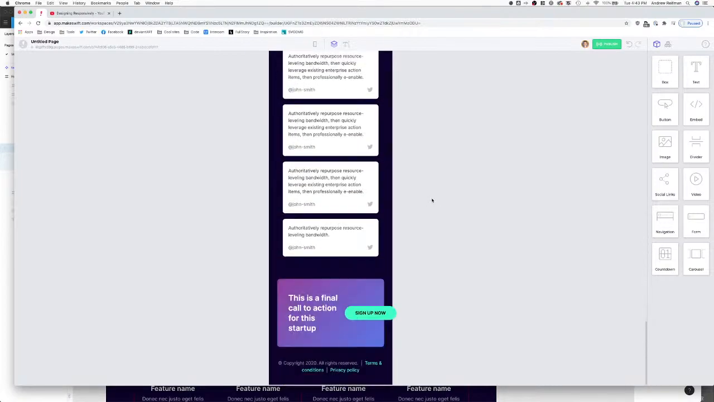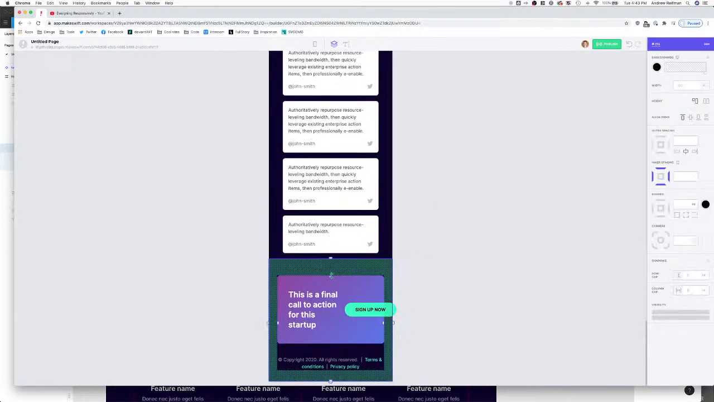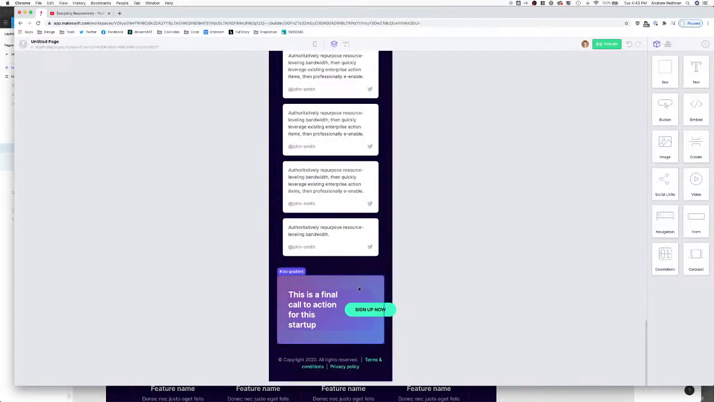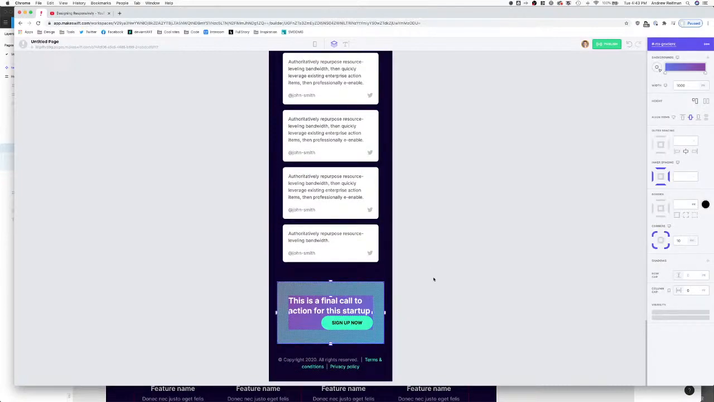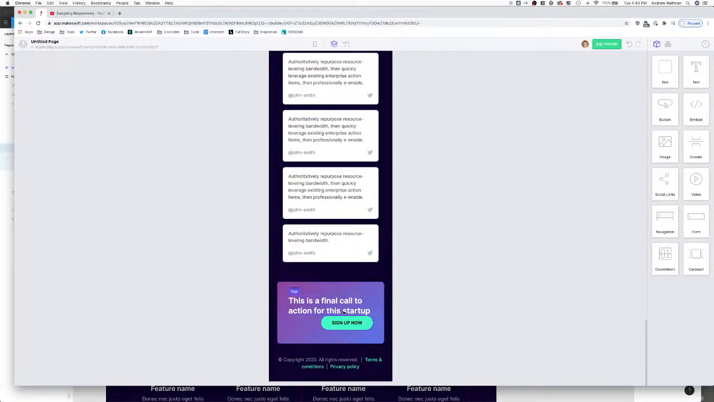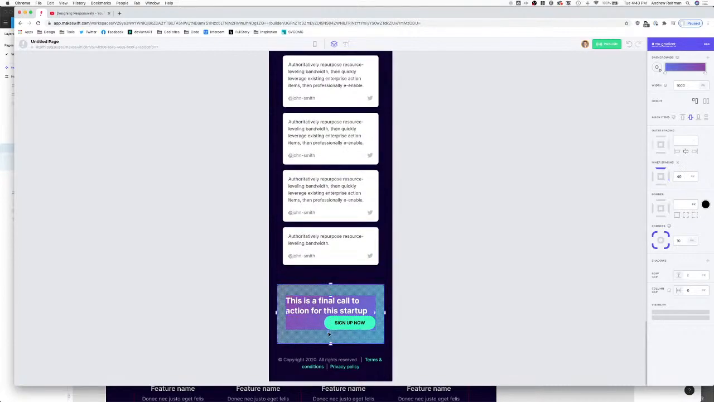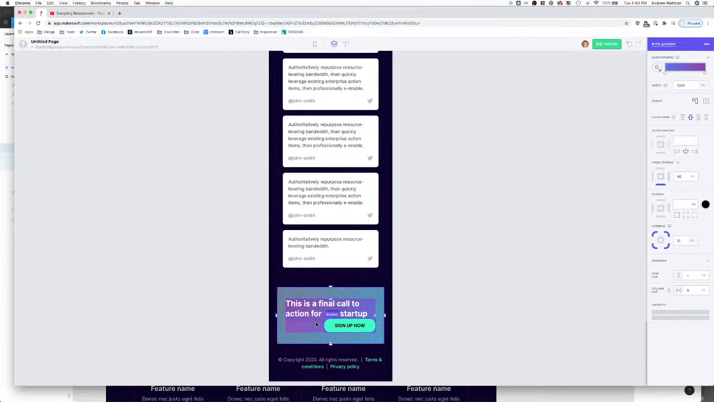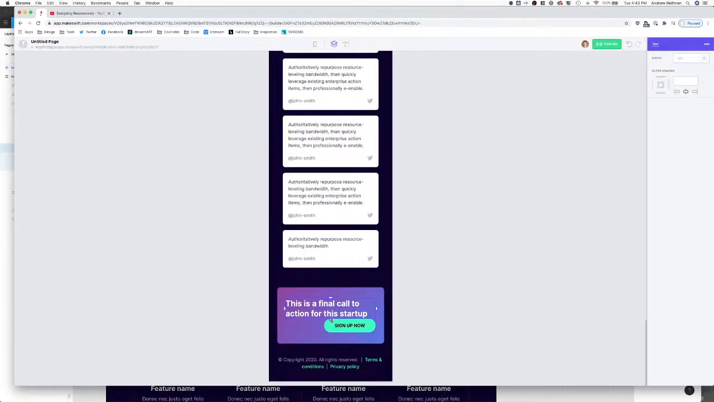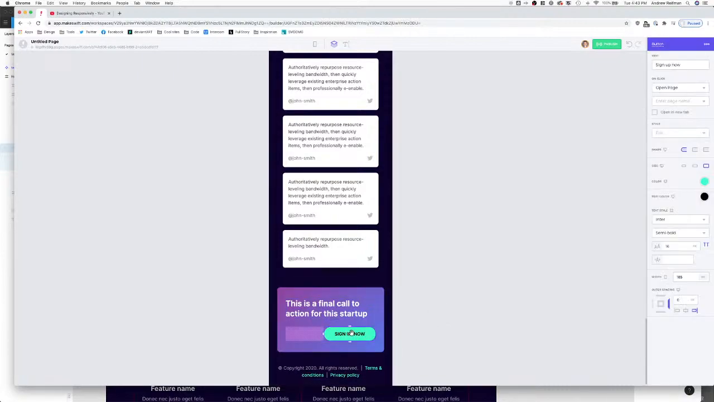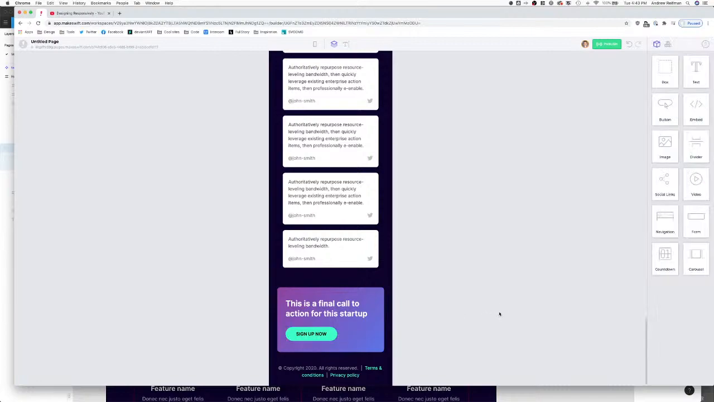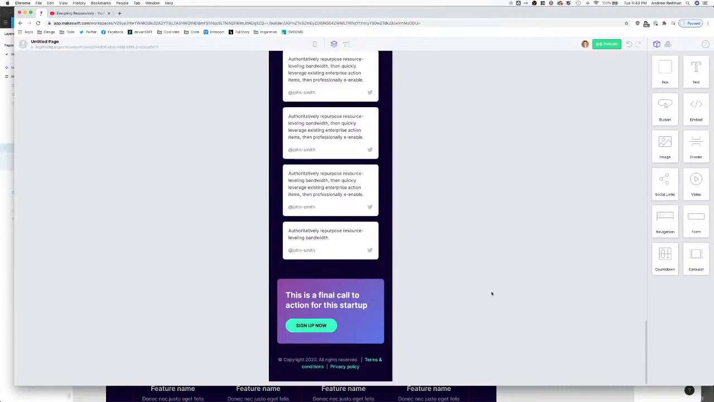Okay, and then just down to the bottom, home stretch here. Same thing, let's stack this on top of each other. I'm going to take away some of that padding. It's a little bit too much. And let's add some spacing between the text and the button. Let's make the button left aligned. Yeah, that looks good.